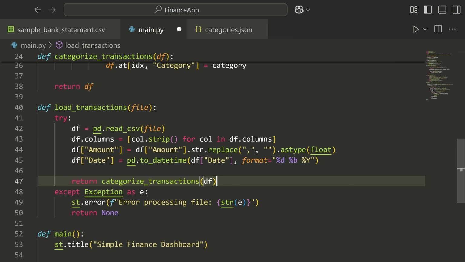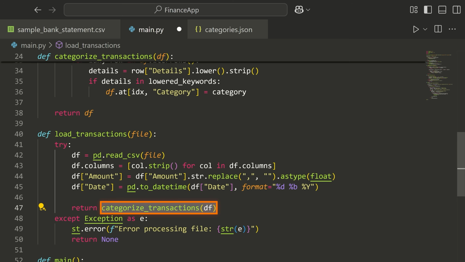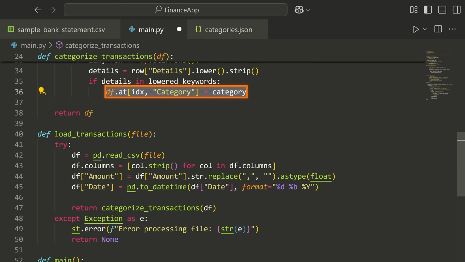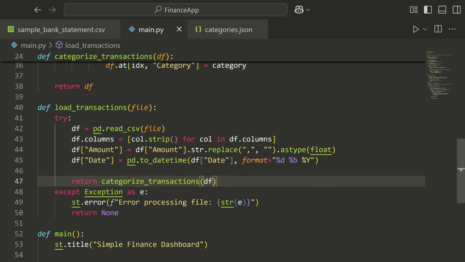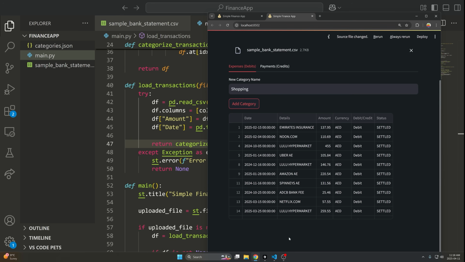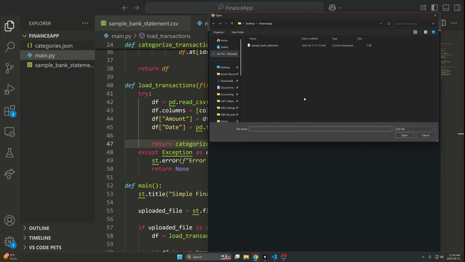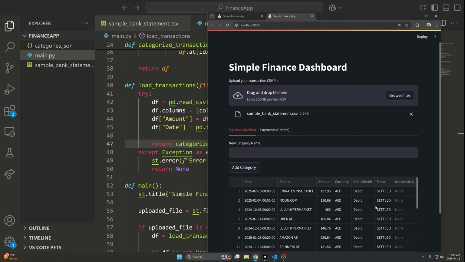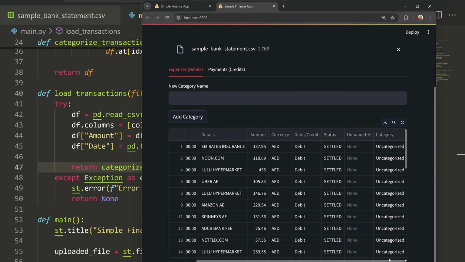Okay, so rather than just returning the data frame, we're first going to call categorize transactions on it. That's going to give us the new data frame with the category column, and then we can show that. So now if we go back to Streamlit, we refresh and we add a new file here, we should see that we have the category.